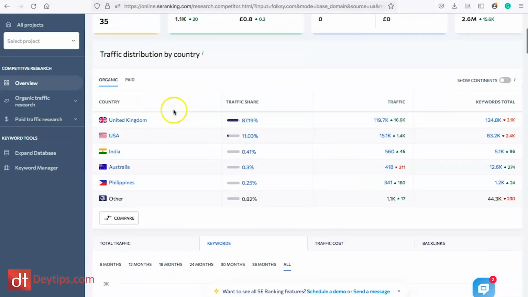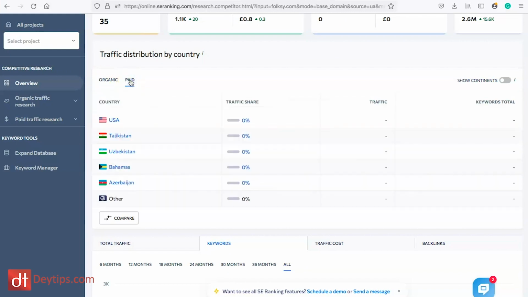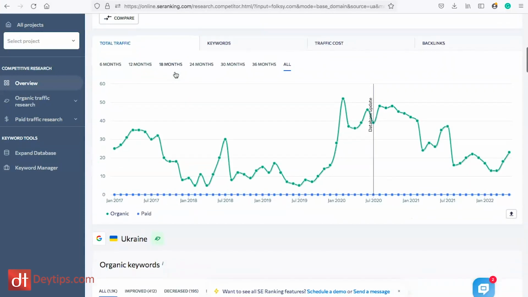So here you can see what countries they are ranking for in terms of organic, and then you can see as well what countries they're ranking for in terms of paid traffic campaigns too. So you can also analyze the traffic coming to this website. So this is the total traffic coming to this site, the estimated number of clicks the analyzed website will get per month in its organic and PPC campaigns. So this is all of the traffic it's gotten.